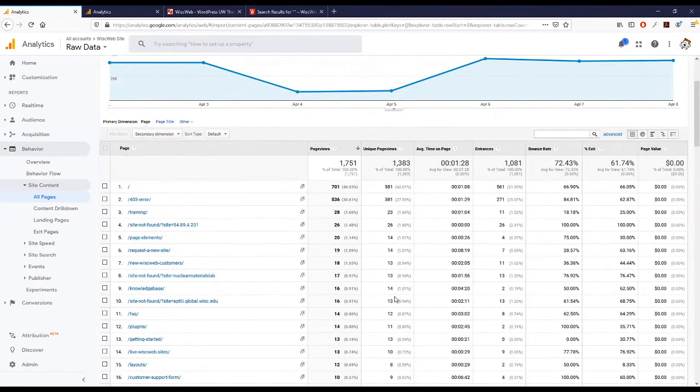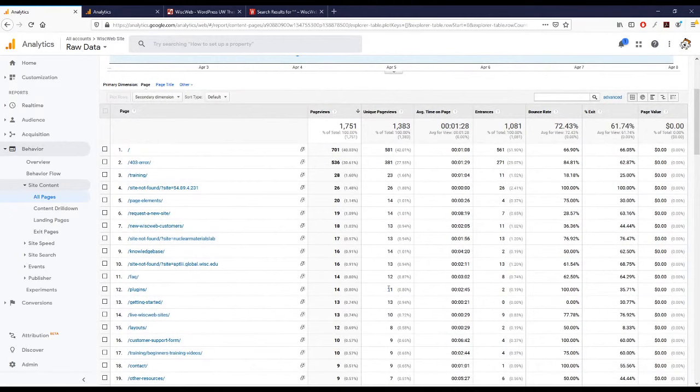A few things to take a look at on this particular report. Obviously page views, which is how many times this page has been viewed. Unique page views are, essentially, unique versus page views, I'm trying to think of the right way to say this so that it makes sense and I don't confuse myself at the same time.